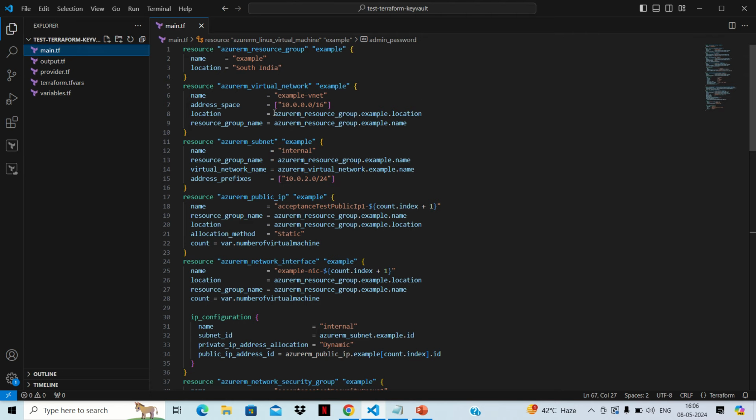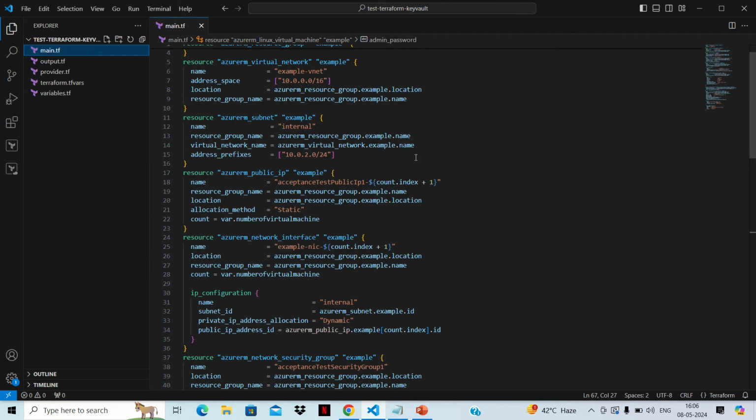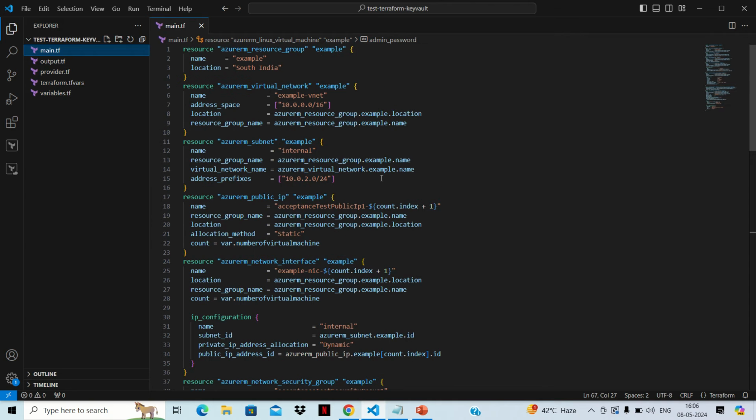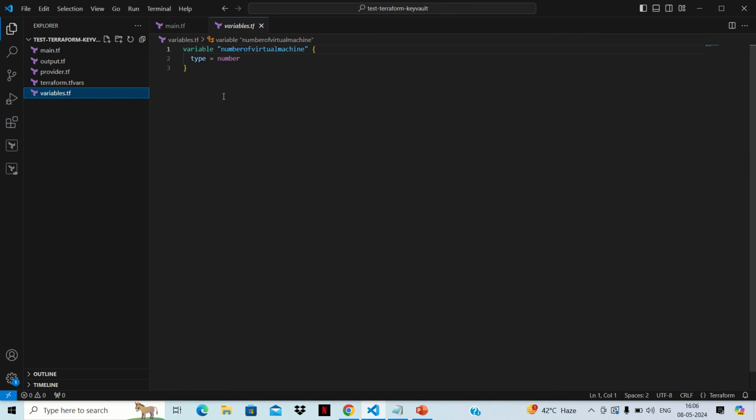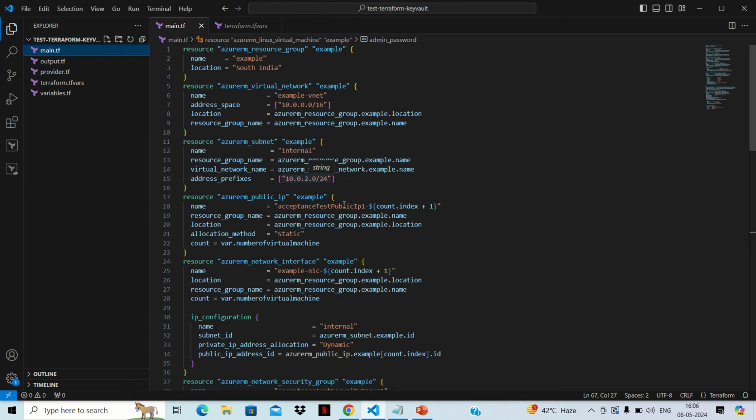In this code, everything is the same as in my previous video. I have used a count parameter here. In variables.tf, I have defined number of virtual machines, it's of type number, and the value is 1. I just want to create one machine using this code, so that's why I have used this count variable.